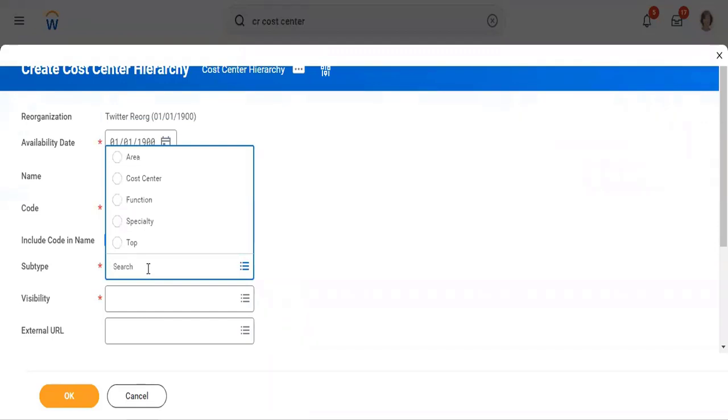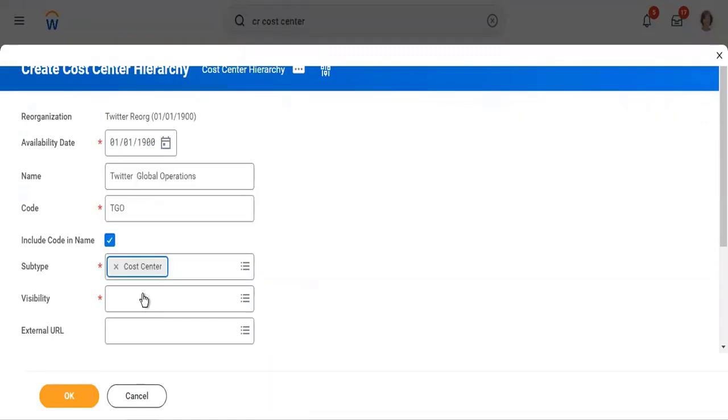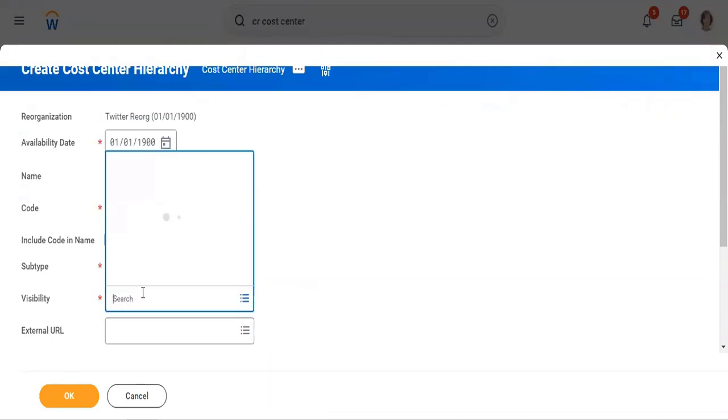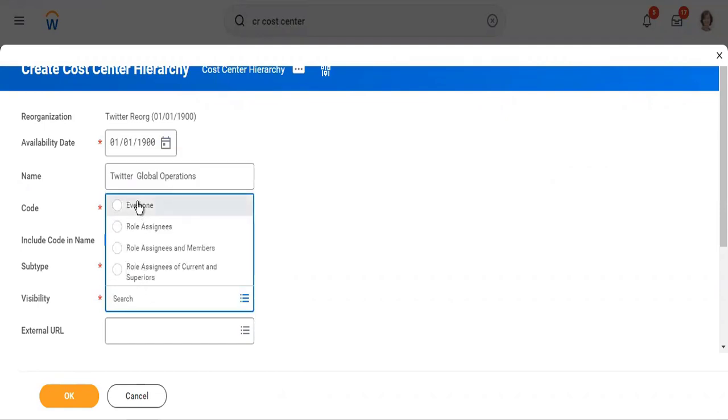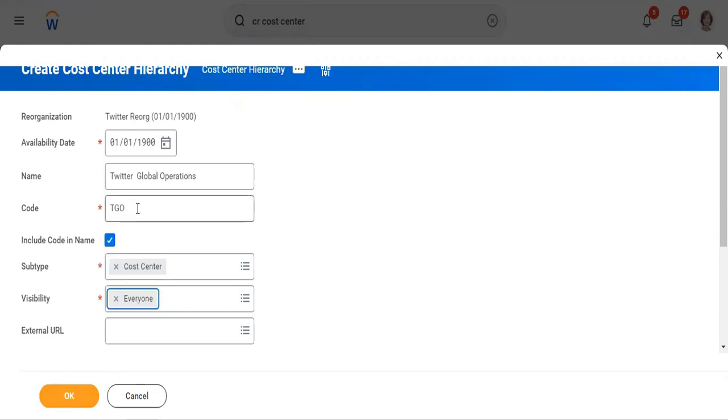Subtype would be a cost center. In the company case, it is a company. Visibility, as I mentioned, everyone means everyone. Role assigned means if I assign any roles here, only that person. Role assigned members, role assigned members and superiors. So we'll say everyone here. I'll just copy this code again, TGO.